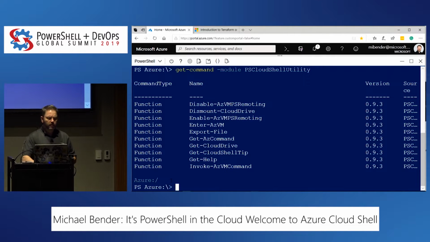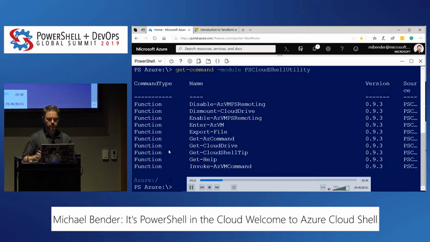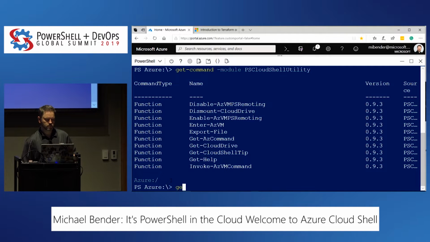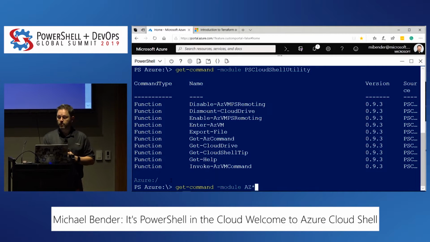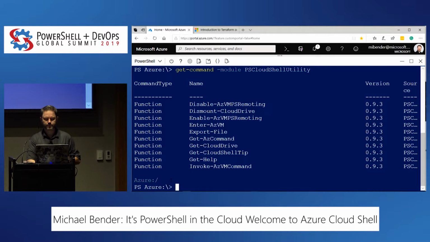Then we can take a look at other commands that we have available. So if I want to take a look at the modules, and in this case, I want to look for the modules that are related to Azure or AZ. So we'll retype that.